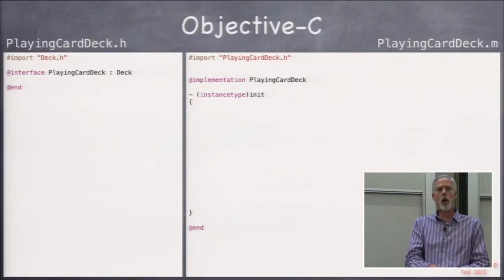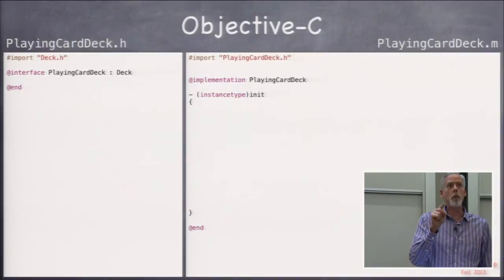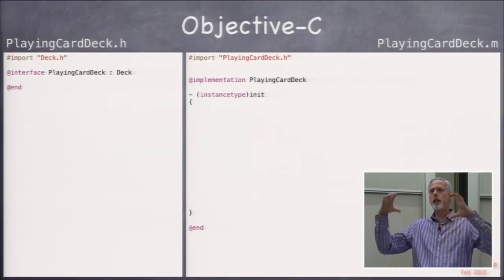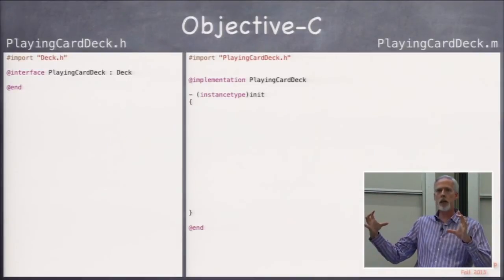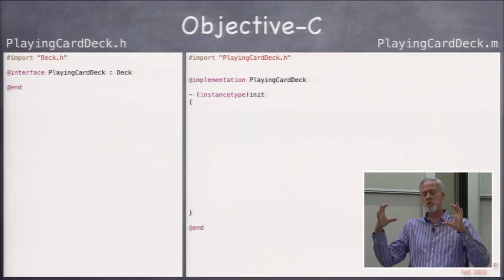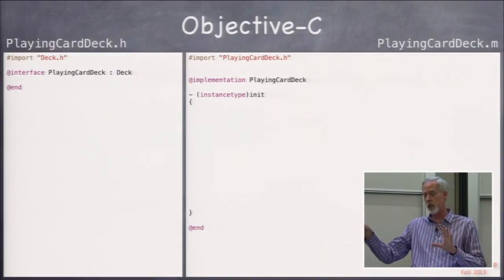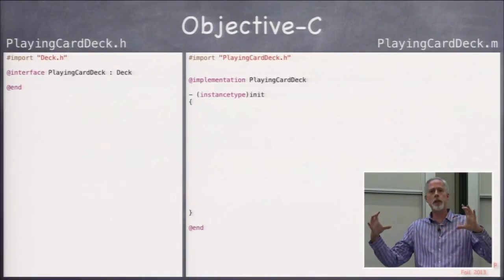So someone is going to call this PlayingCardDeck init method, namely you in your homework, by doing PlayingCardDeck alloc, and then on the outside init. And that's how you're going to create a PlayingCardDeck, and that is how we create most instances of objects. Not all. Sometimes we do things like NSString stringWithFormat, but more than half the time, we do alloc, and then on the outside init.